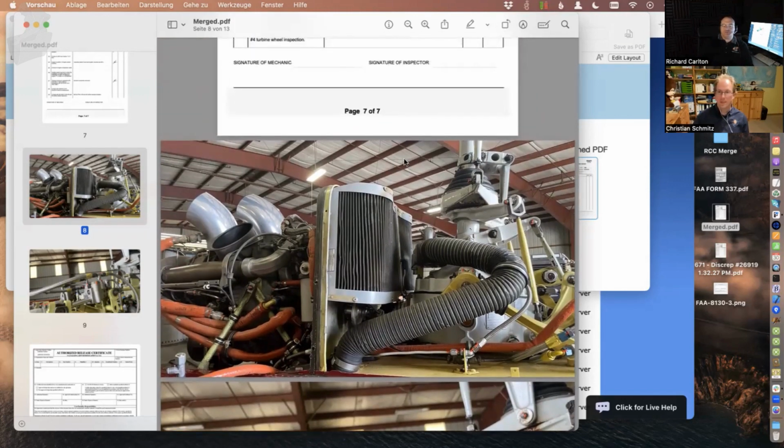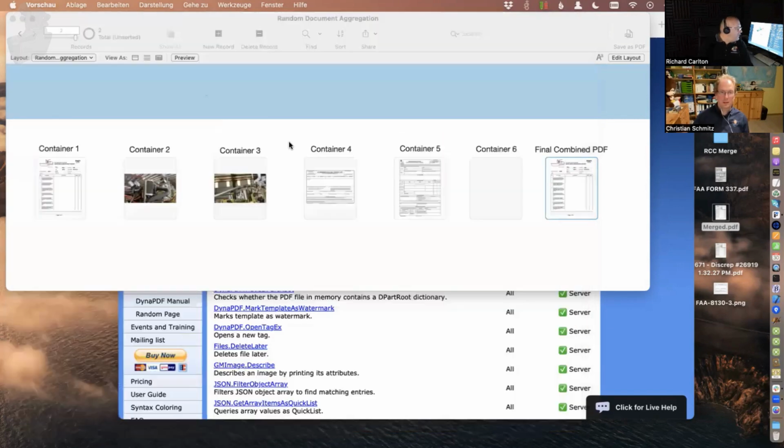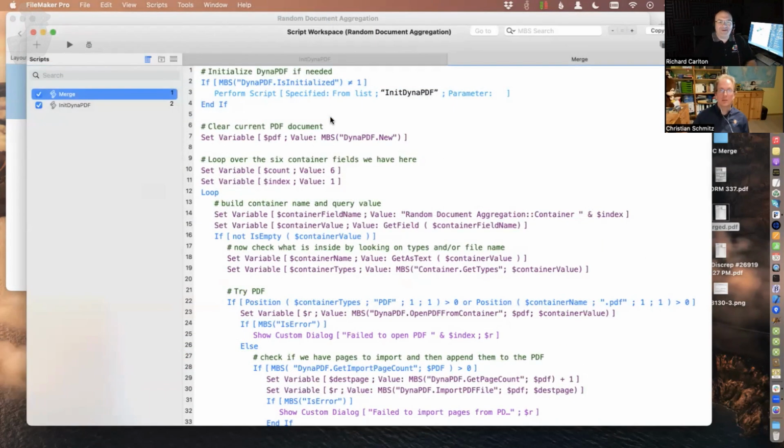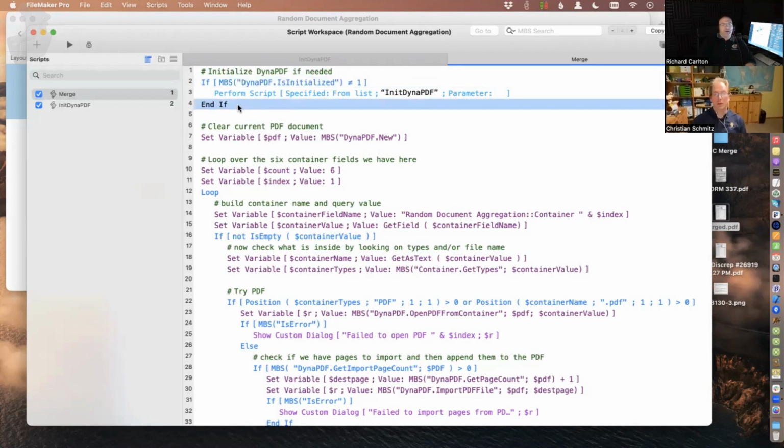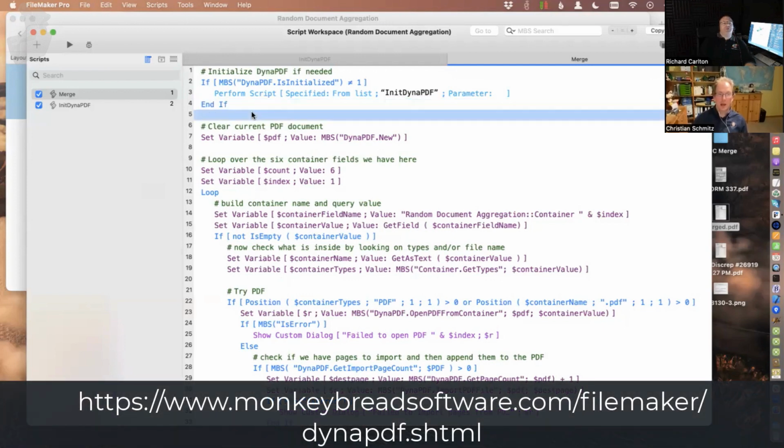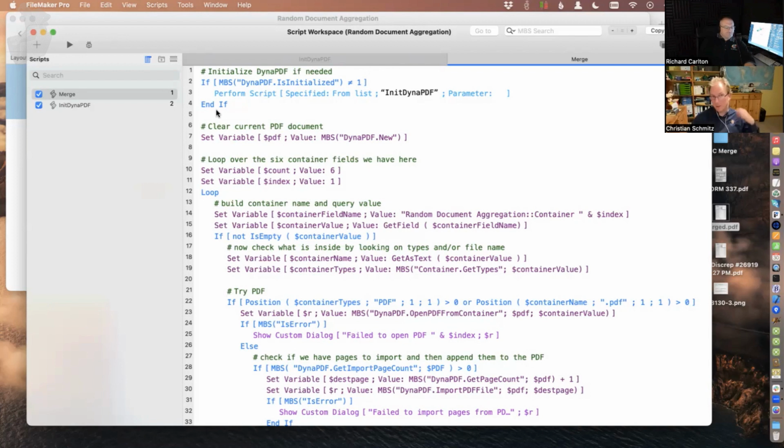So Christian, do you want to walk us through your plugin here? And if people along the way have questions. So we are going to use DynaPDF functions. Stop. What is DynaPDF? Oh, that's a wonderful C library to do a lot of PDF things. So the Monkey Bread plugin does some things by itself, but to really do cross-platform, awesome PDF stuff, you need this additional library, which is an additional purchase, DynaPDF. So cool. I'm very happy that we can use it because it brings us a lot of PDF functionality.